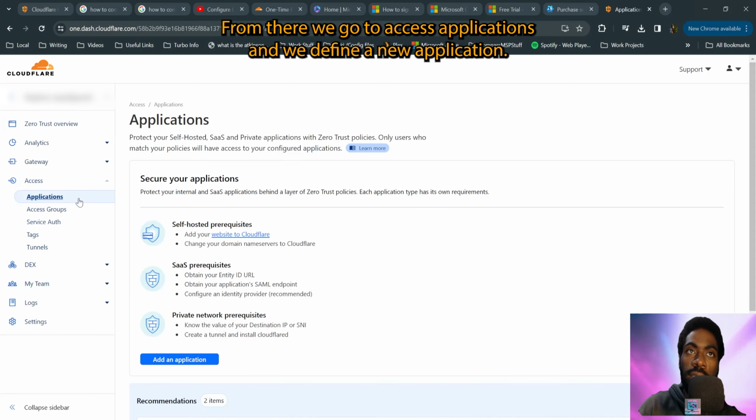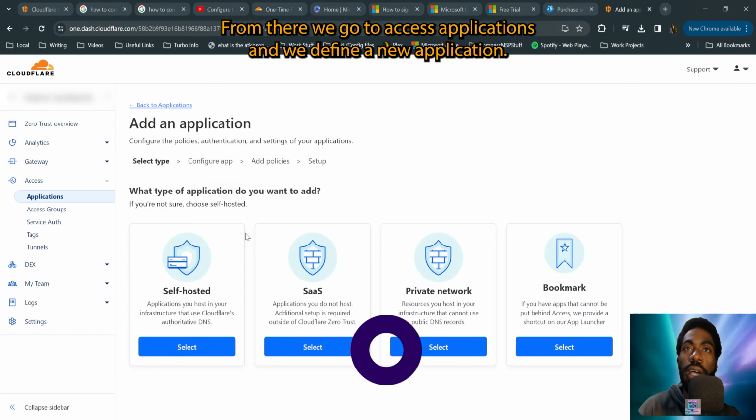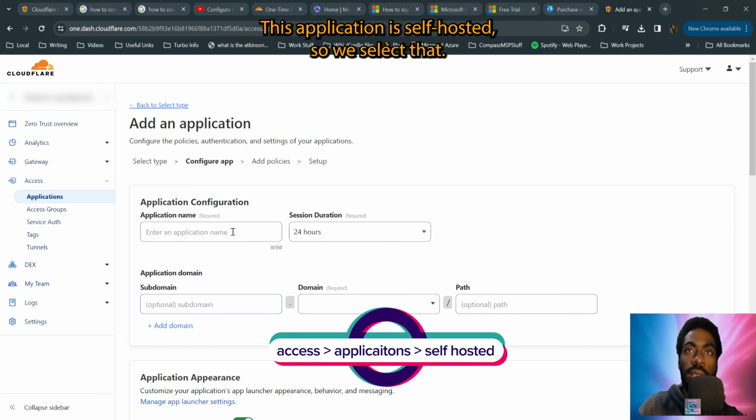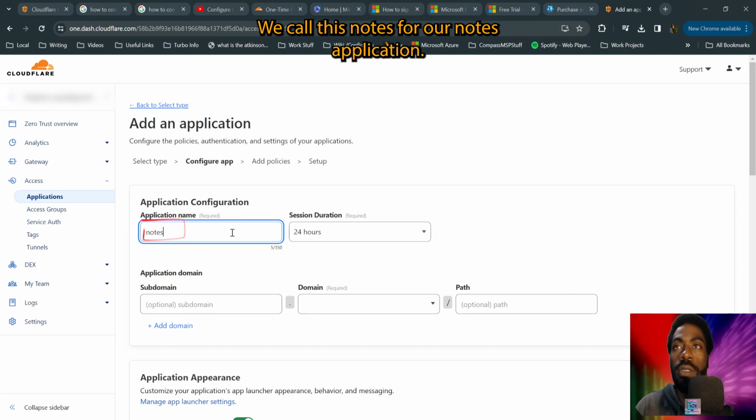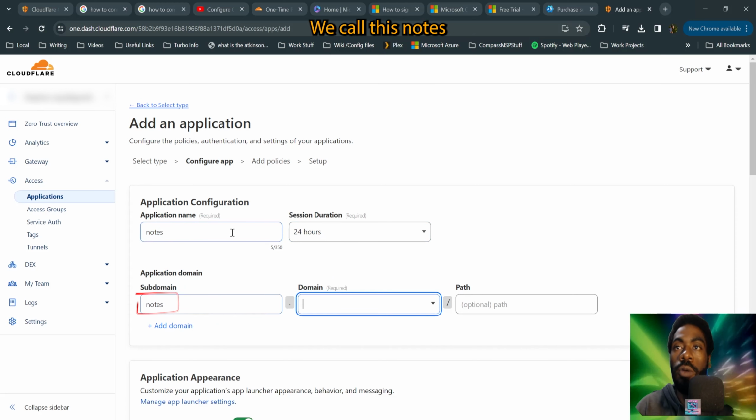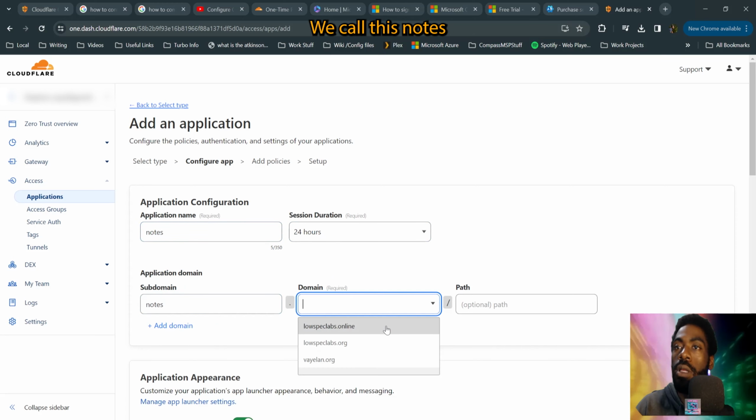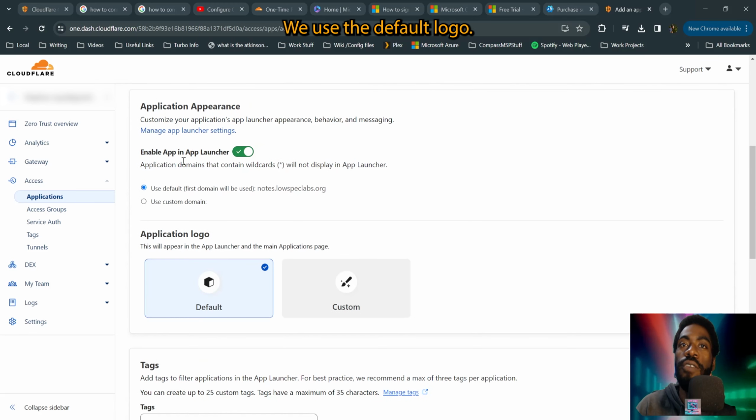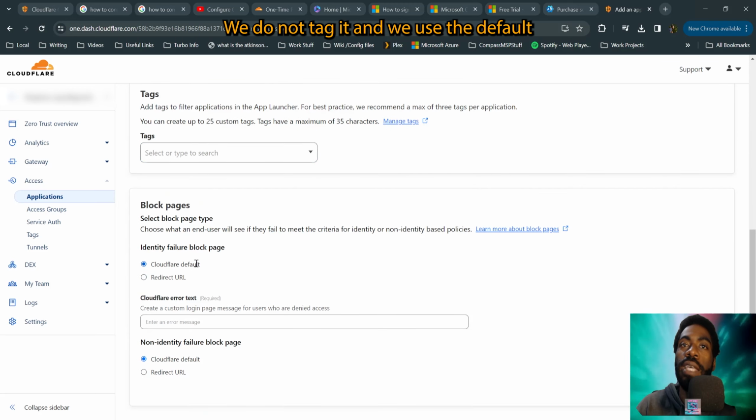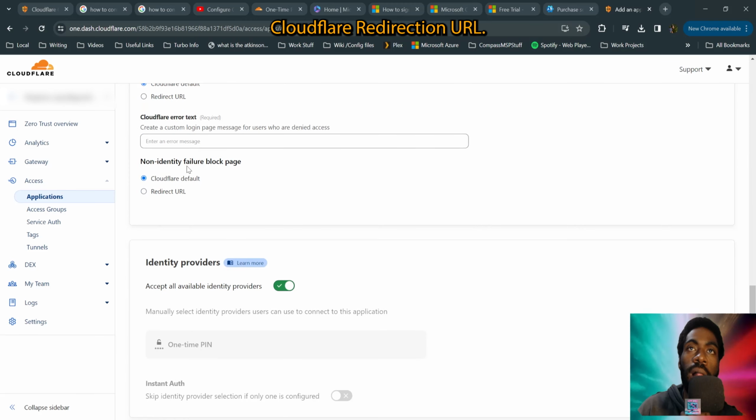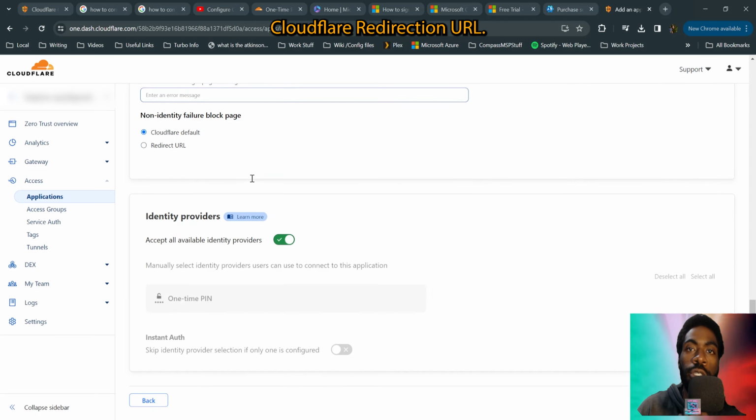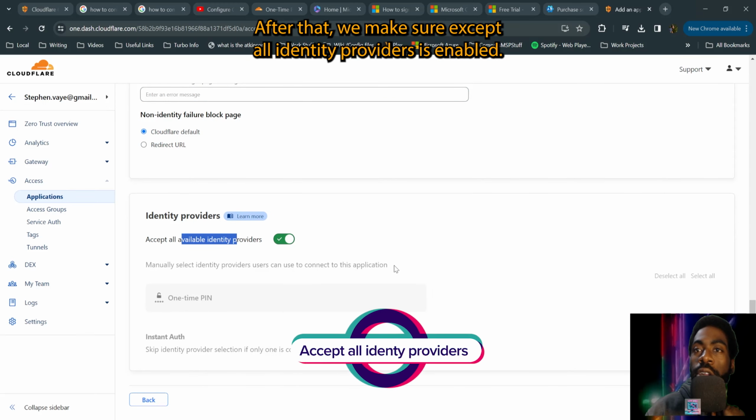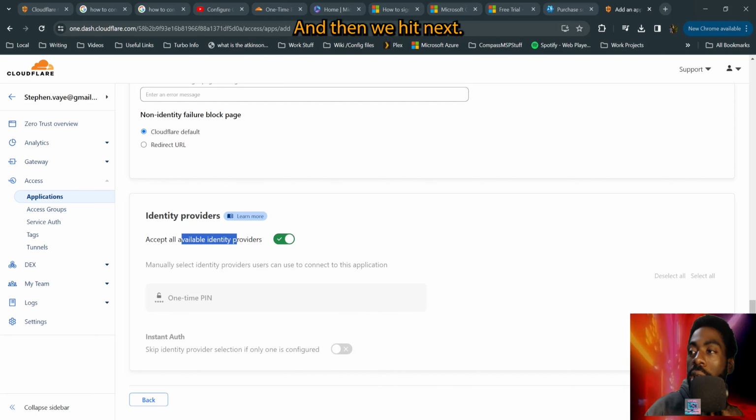First things first, we log into Cloudflare and we go to Zero Trust. From there, we go to Access, Applications, and we define a new application. This application is self-hosted, so we select that. We call this Notes for our Notes application. We call this Notes lowspeclabs.org. We use the default logo. We do not tag it, and we use the default Cloudflare redirection URL. After that, we make sure accept all identity providers is enabled, and then we hit next.